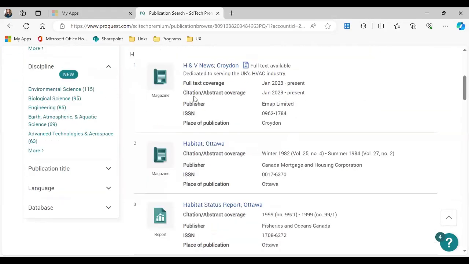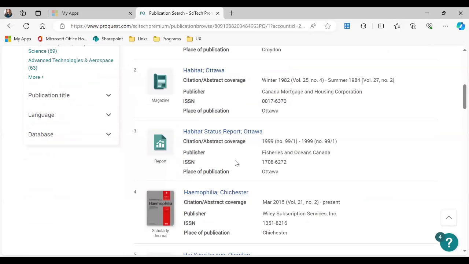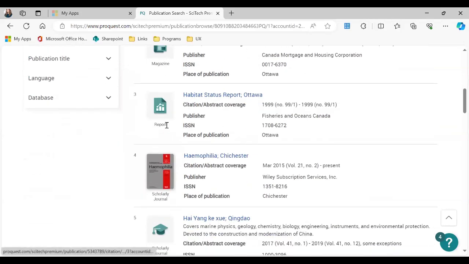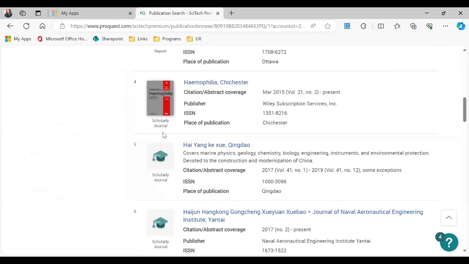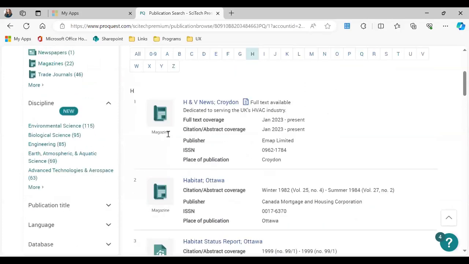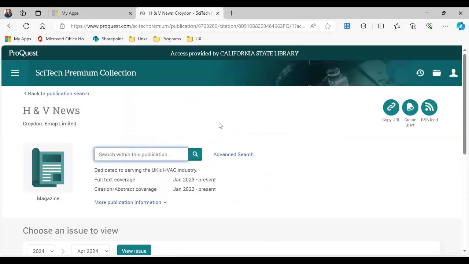You'll also notice that some of these have citation and abstract coverage. Some of them don't. Some of them might only have full text. Some of them might not. It will always be dependent on each publication. You'll also see the type listed here. So we have magazine, report, scholarly journal, etc. And then once you click on each item, you're able to search through each specific publication as well.